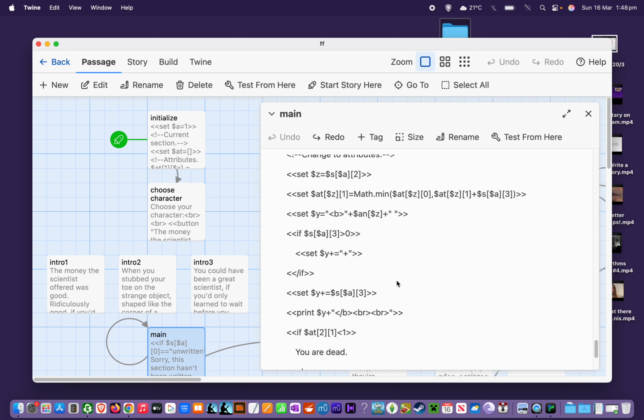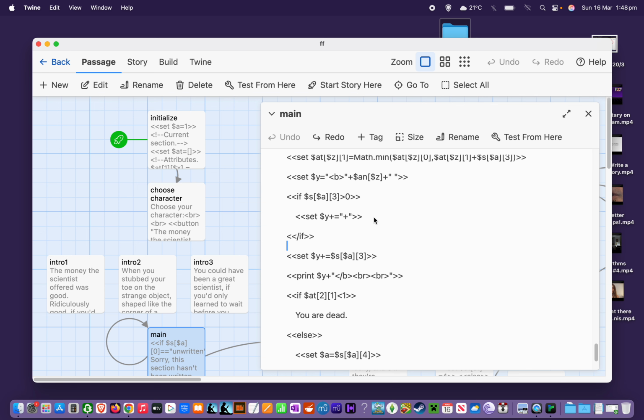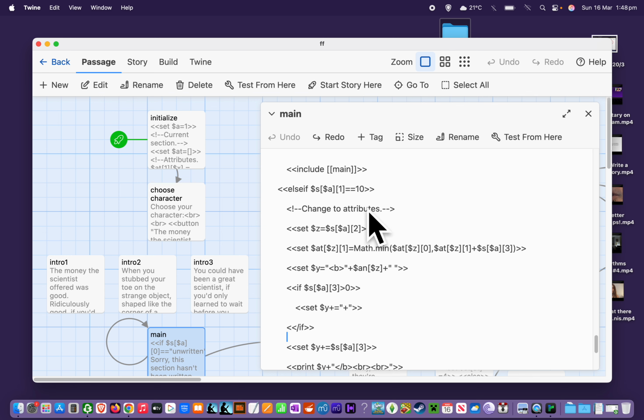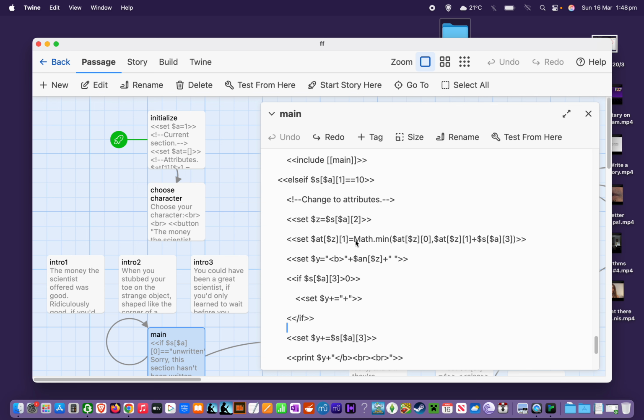Note that this is separate to testing your luck. This is a change to attributes that is separate to the special case of when you test your luck, where you always lose 1 luck. So this is sort of miscellaneous changing of attributes.